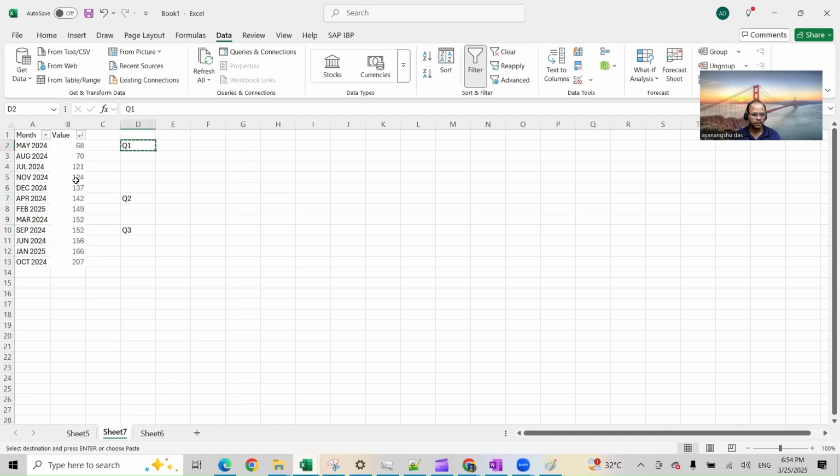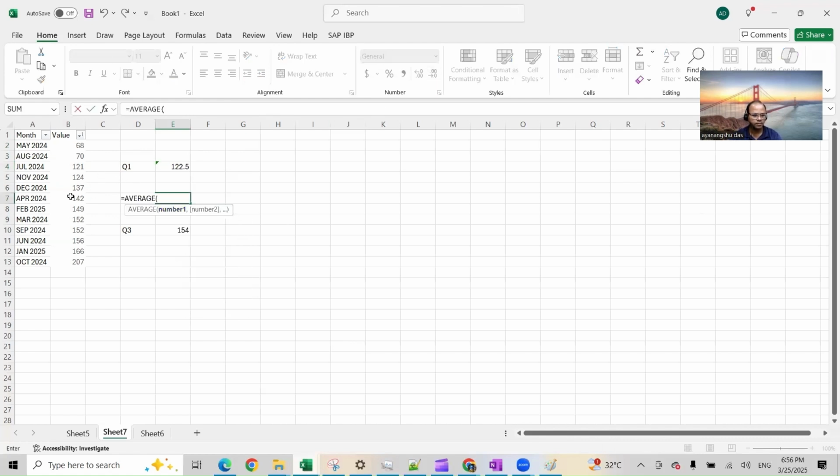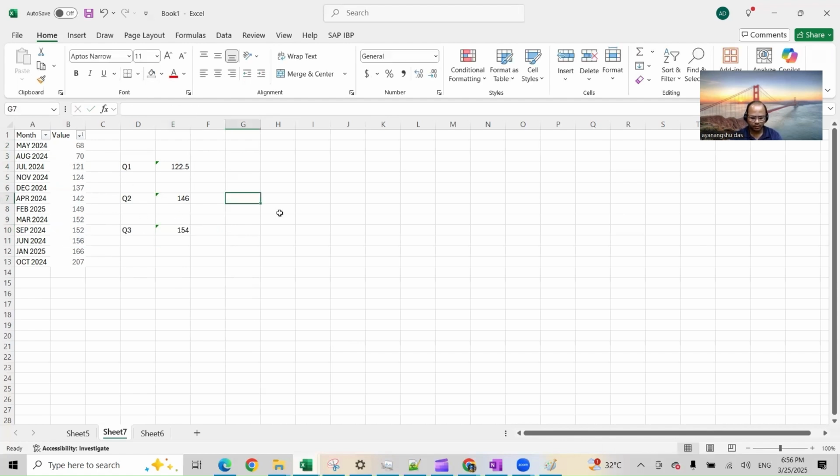So we have to take the middle two values for calculating each quarter. The middle two values are these. So the average of these two, let's see. Similarly, the average of these two, and then the average for the third quarter. Now the interquartile range, or IQR, is the difference between Q3 and Q1.